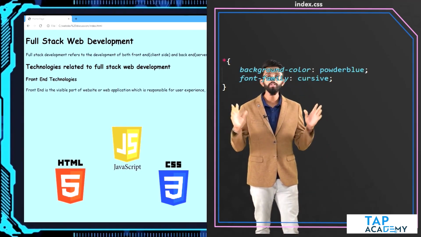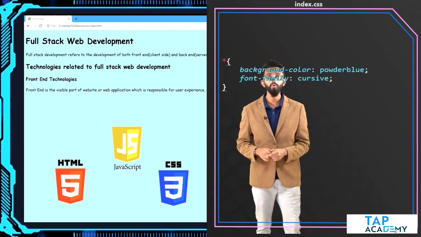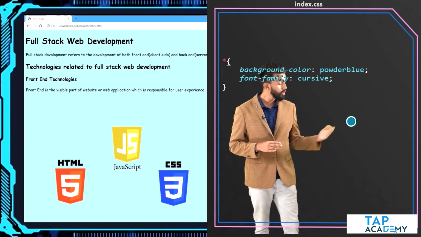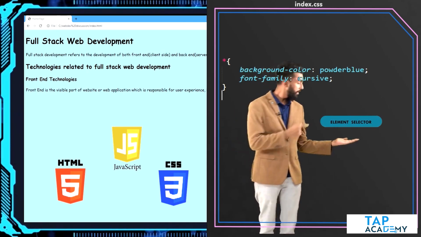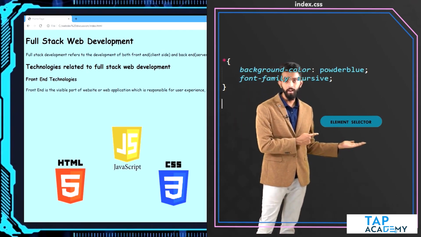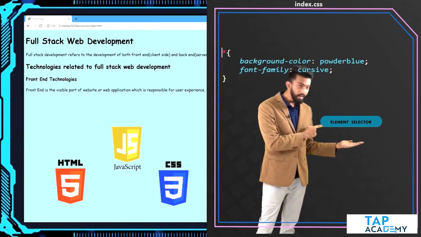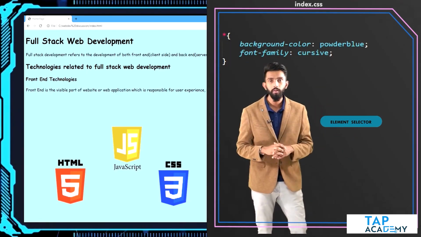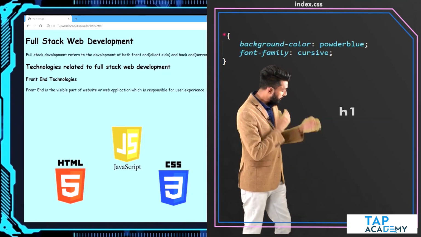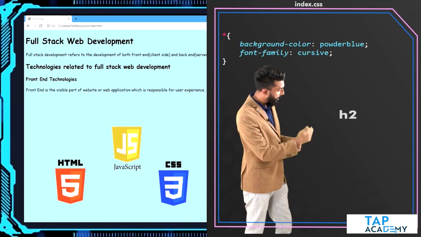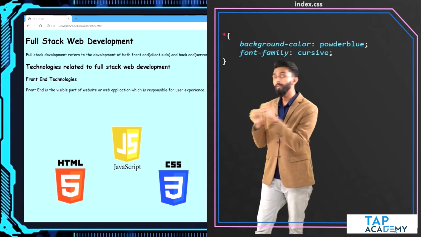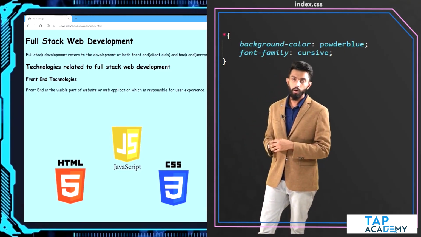Now that universal selector is clear to you, let's move forward and understand the next type of selector, which is called your element selector. Now, how does this element selector work? You must understand, element means any HTML element. Inside, it can be H1, P, H2, H3, image, any element. You should be able to pick an element and style it.